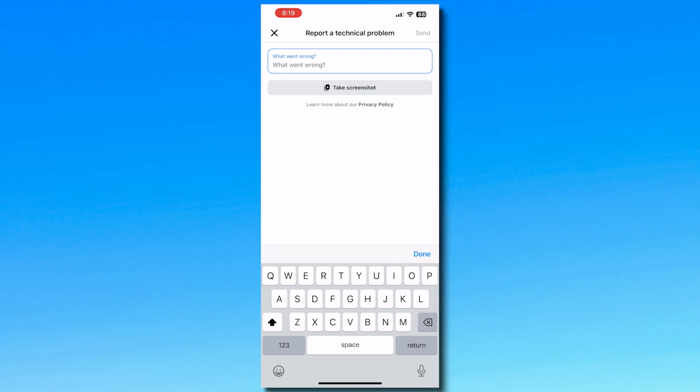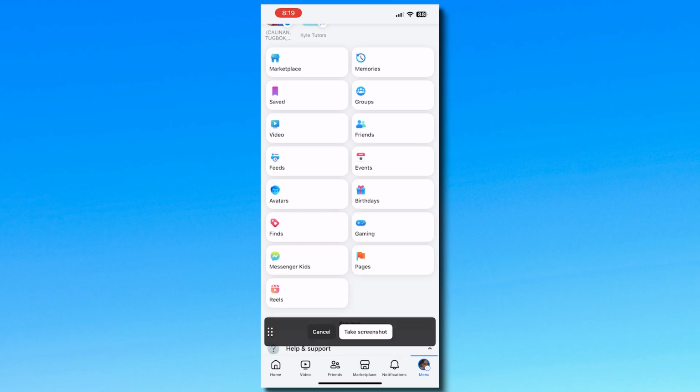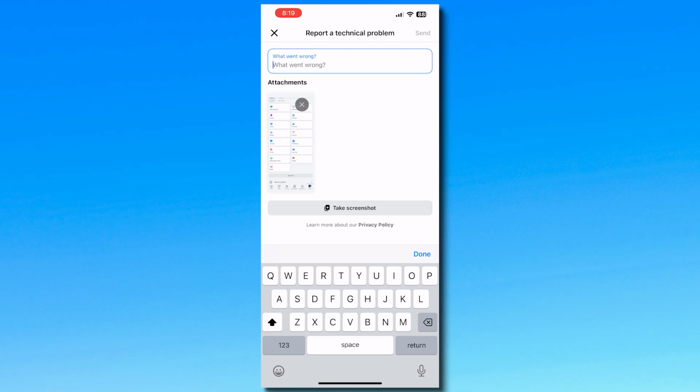Just say that you are not having the Marketplace option on your app, and then provide your details such as your age, your current location, your email, and so on, depending on what they would need as additional information from you. You can also tap here and take a screenshot of your menu showing that you don't have the Marketplace button. Once you have explained everything, tap on send, and you would now be able to report the issue to Facebook, and then they would give you a specific solution to your problem. So this is the best way that you can solve this.